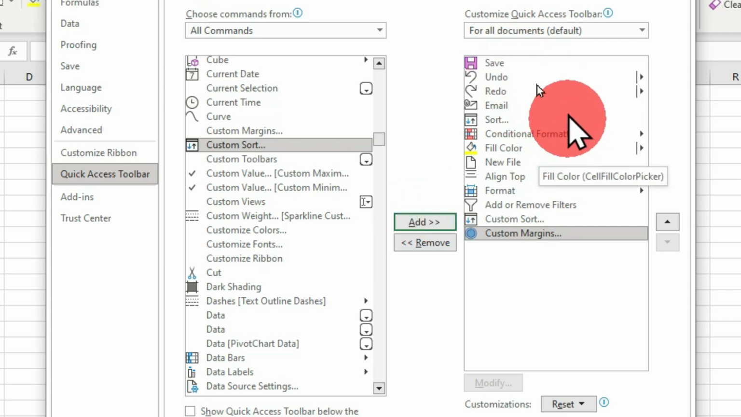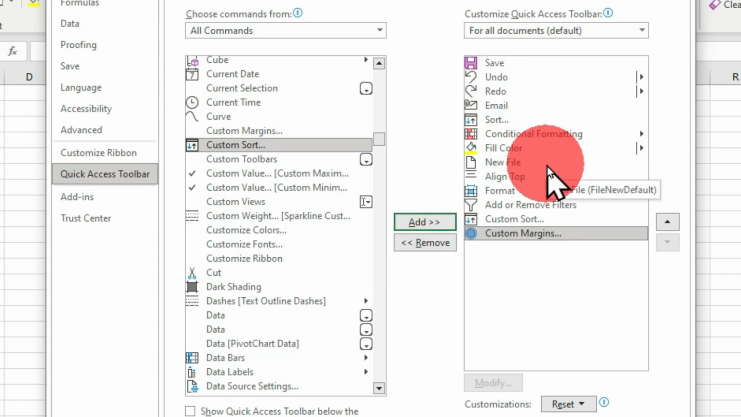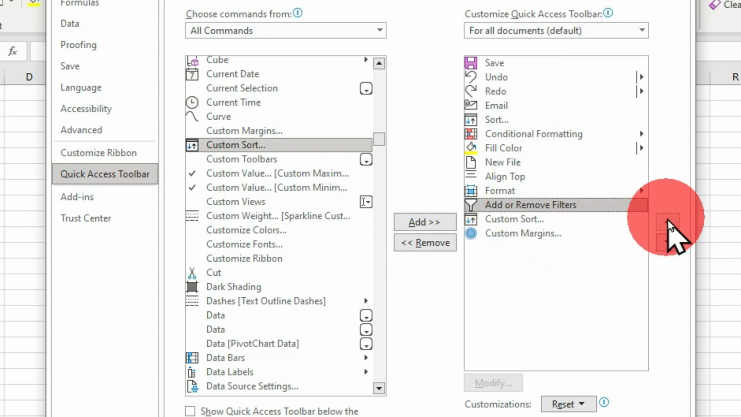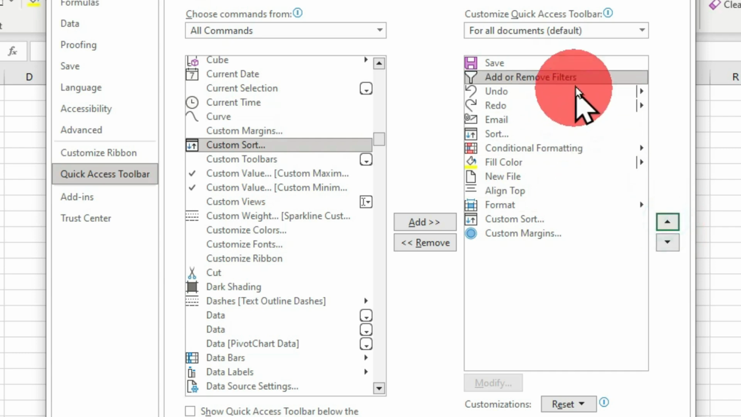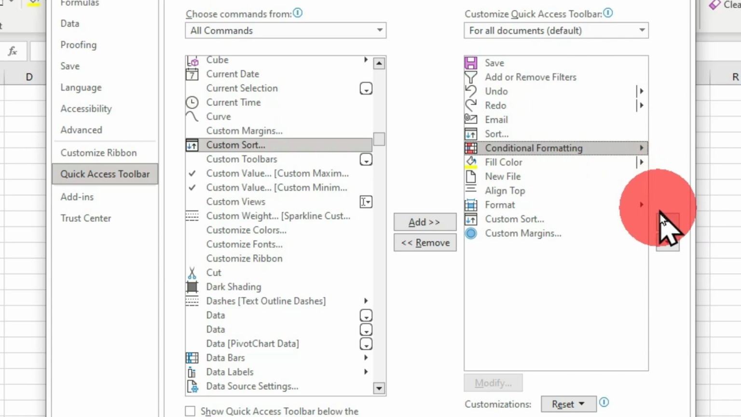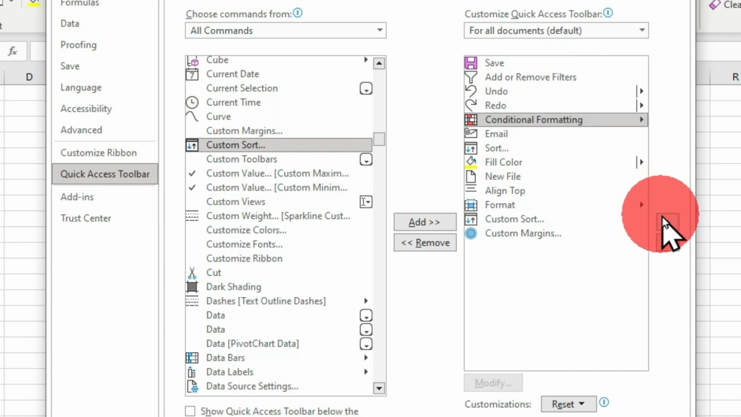When you move to this section, you also have the option to rearrange your commands. So if I select this, I can use this up arrow key and then move this command to a very specific position. Select another one. So you can use the top and the down arrow key to organize your commands on the quick access toolbar.